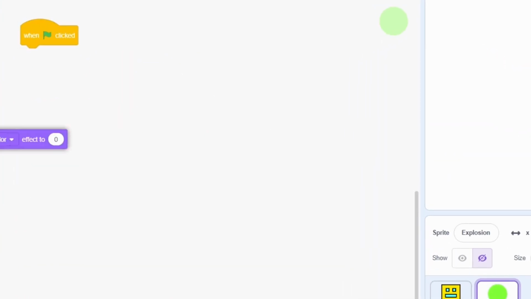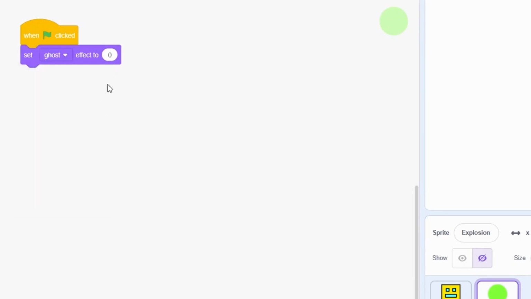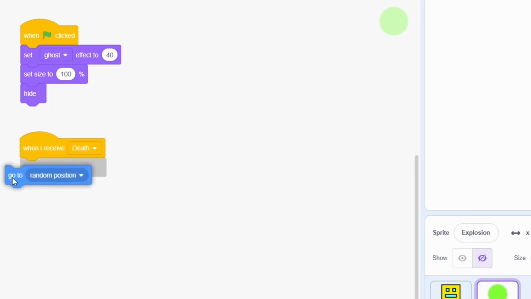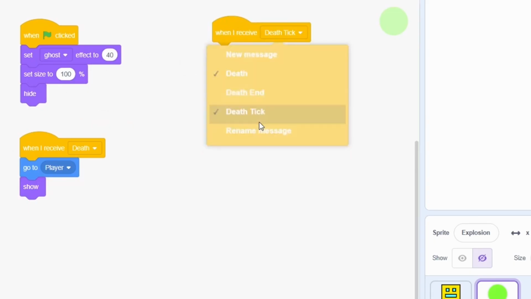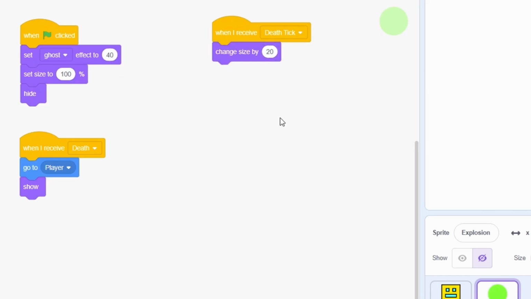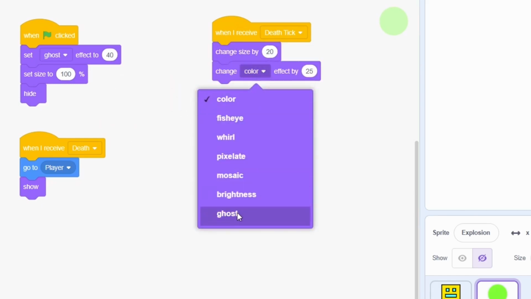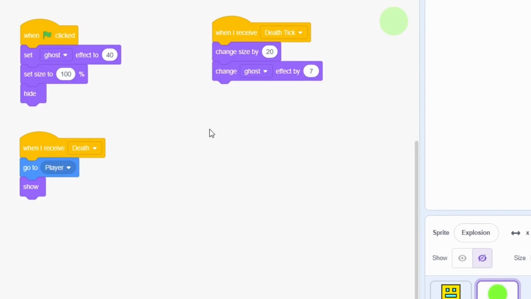At the start, when the green flag is clicked, we will set the ghost effect to 40%, then resize it, and then hide. Now is the main code. On receiving the death message, we just move to the player's position and then show. Great. When we receive the death tick message, we will make the sprite expand and fade at the same time. So change size by 20 and change the ghost effect by about 7. At this point, the effect will have ended, so on receiving the death end message, just hide.